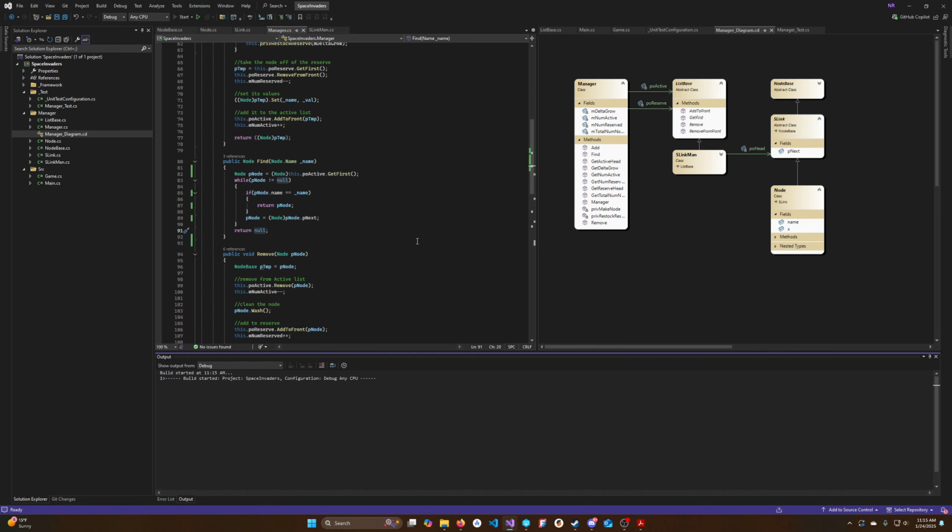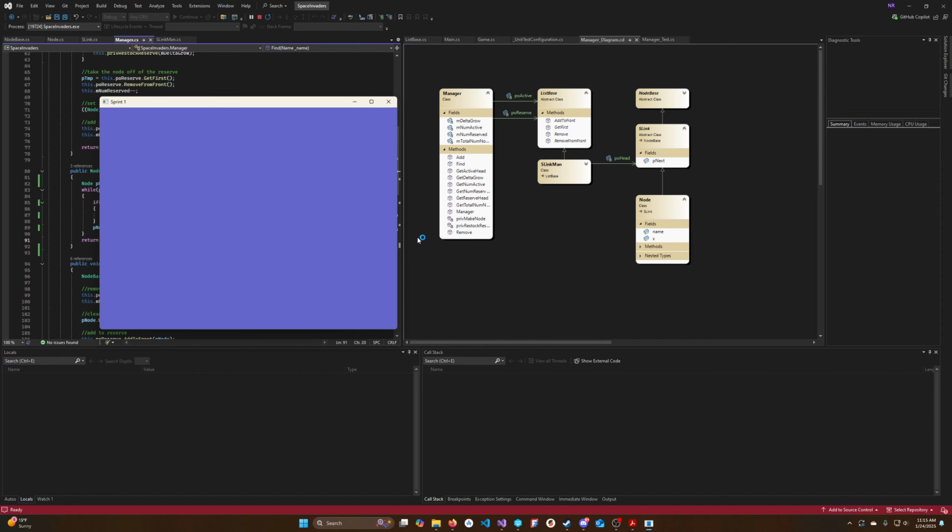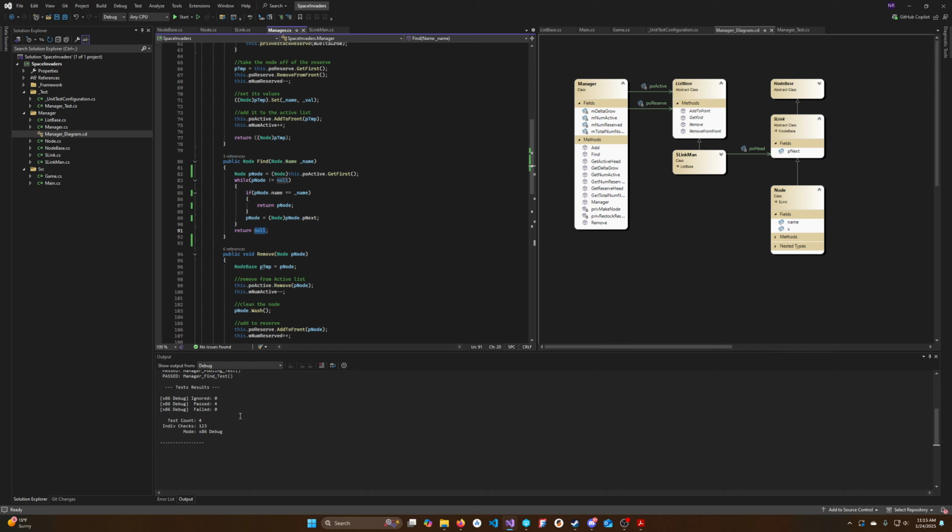And just to prove it all works, we're going to run it. Nothing shows up here, obviously, so we're going to hit escape. And we see that we're passing 4 tests. And we have them all enabled.